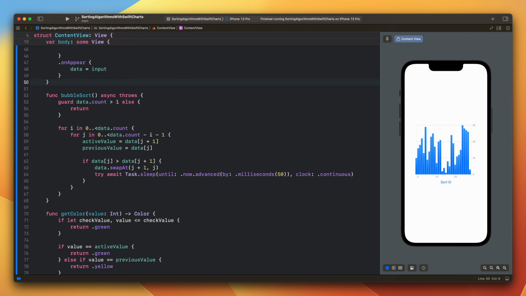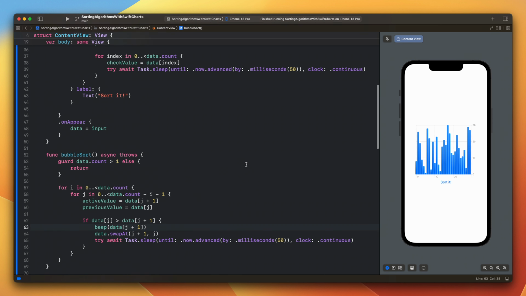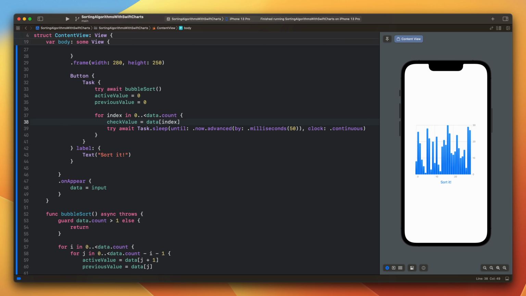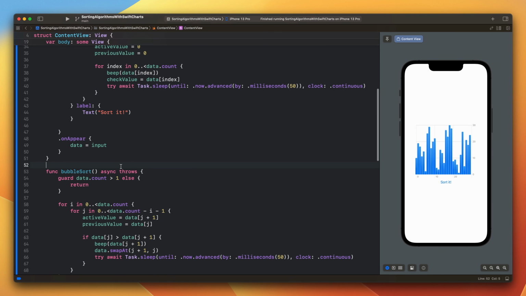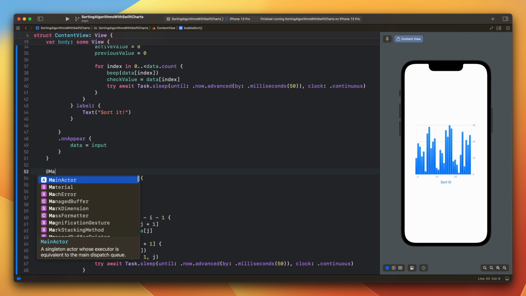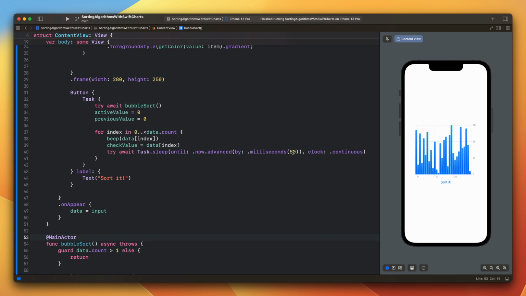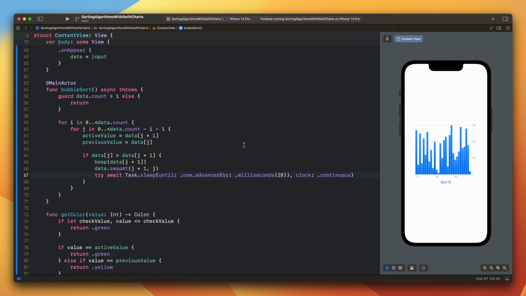Okay, so let's add some sounds to our sorting algorithm. So here, before each swap, let's play a sound. And also here. And because the sound cannot be played in the background, I mean it can, but it will make a lot of weird noises. So let's add a main actor and play this on the main thread. Let's change our sleep function a little bit because it will be a little too long, I think.